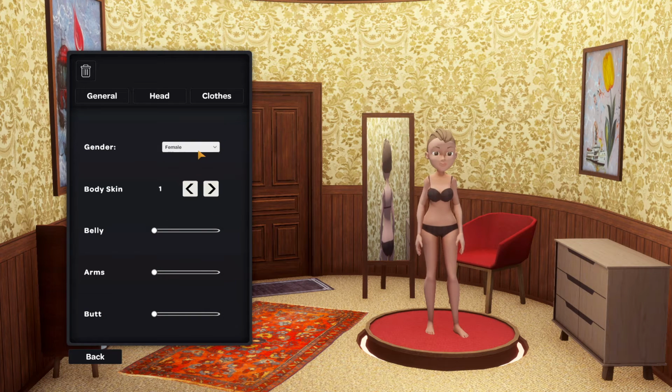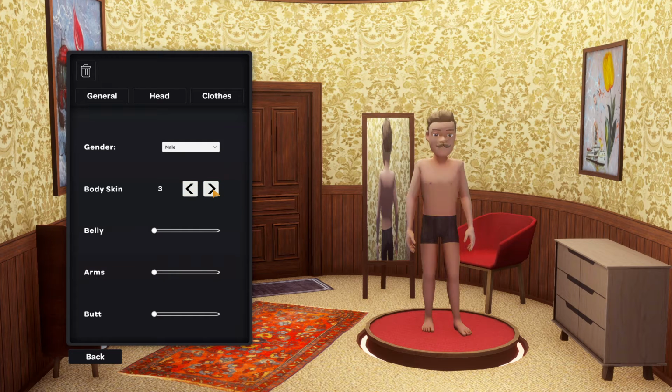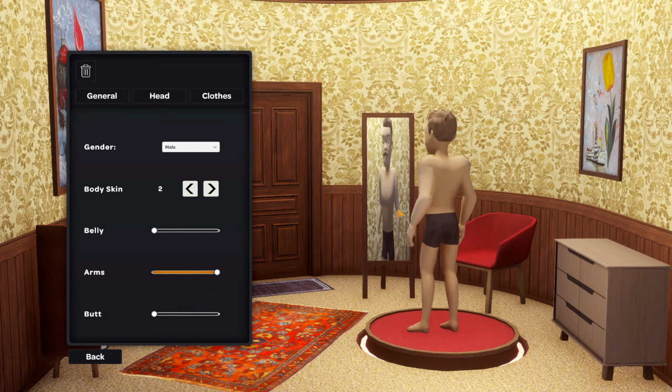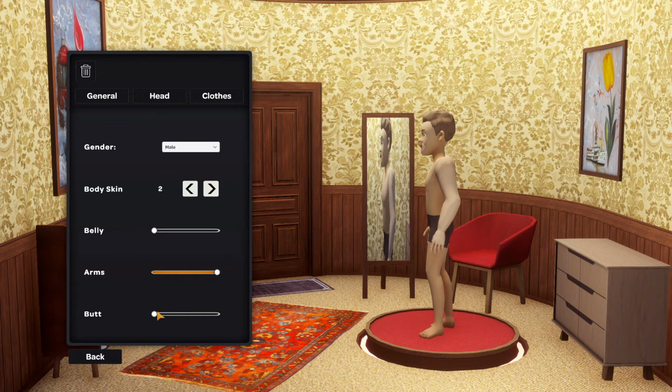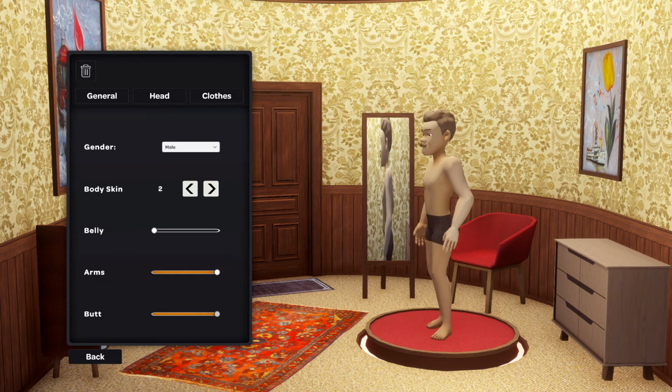Now here we can choose the gender, as you guys can see. Now we can change the body skin. We can add some belly, or we can add some arms. Now he looks very buffed, as you guys can see. We can move him around, see him in the mirror. Now here we can also add the butt.